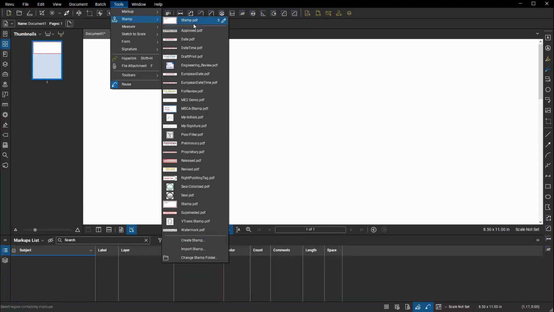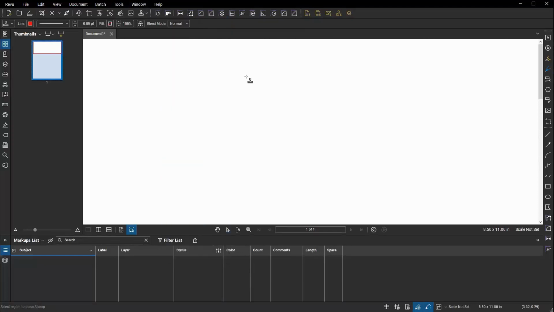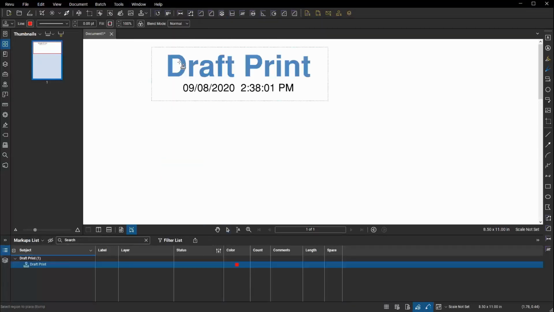Now, you can see quite a few of these delivered ones. There's one here called Draft Print. If I click that, it's got the same thing. This is static, this is dynamic. Here it's asked for the date, here it's asked for the time. You can also have it put in your username and the name of the file, and you saw there's a whole menu of things that you can extract and put into your stamps.